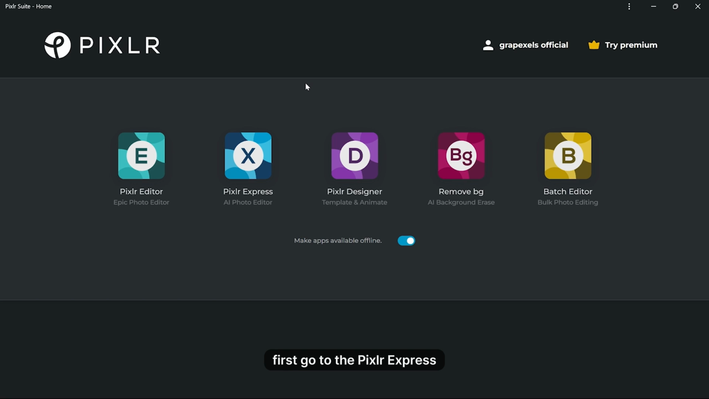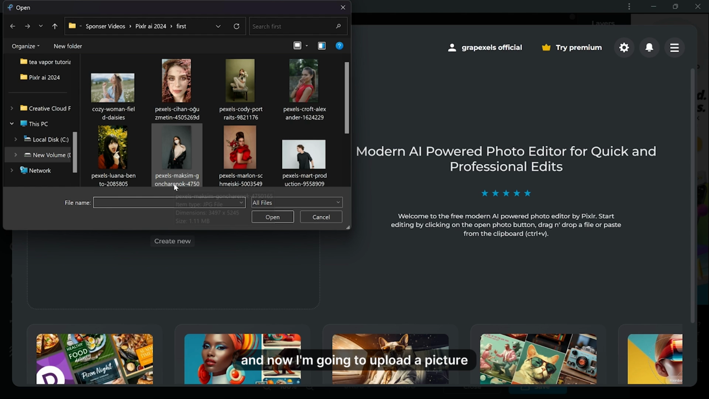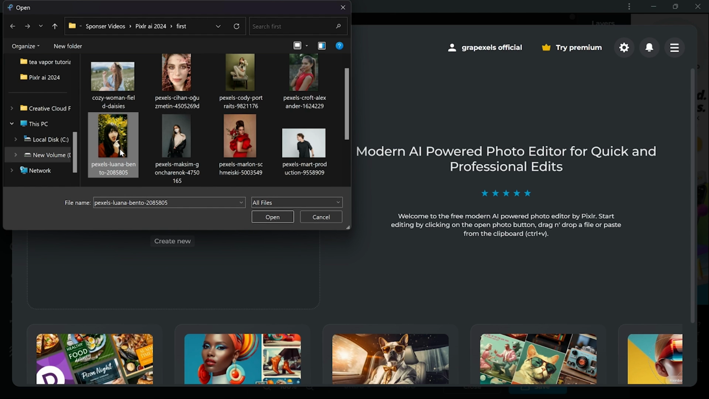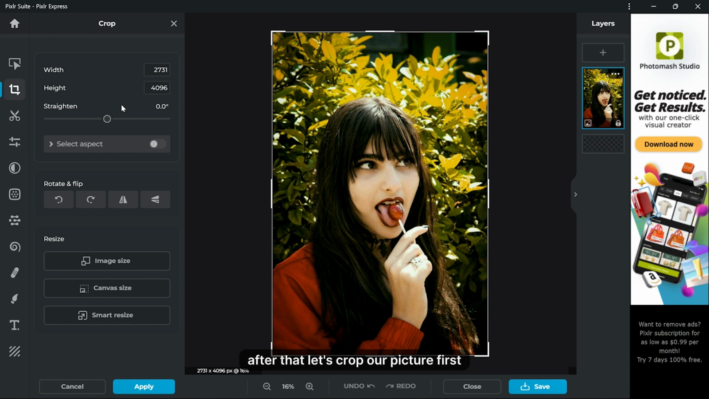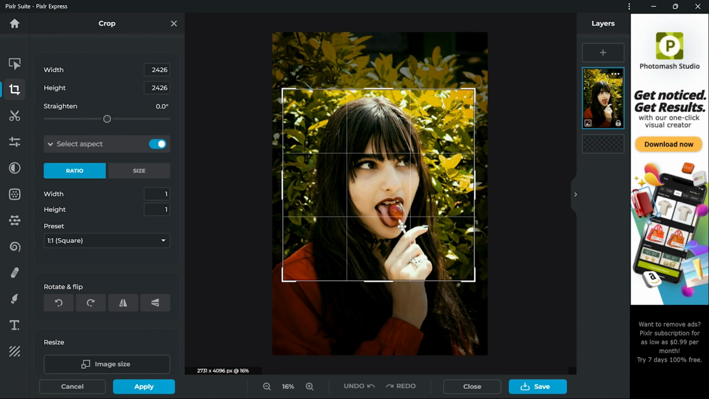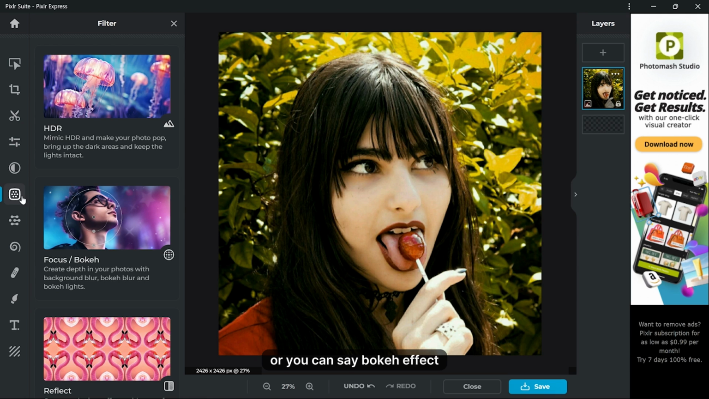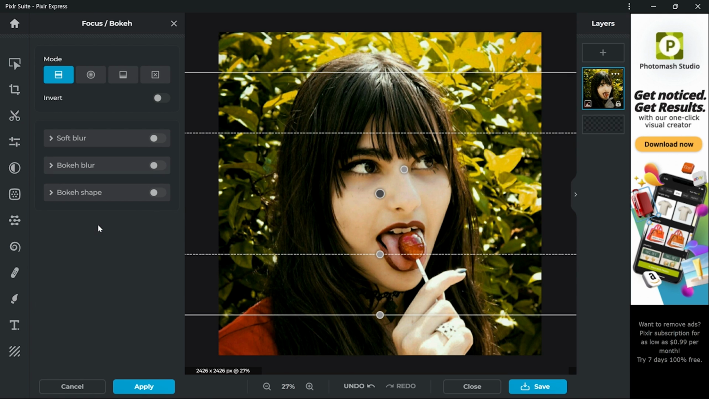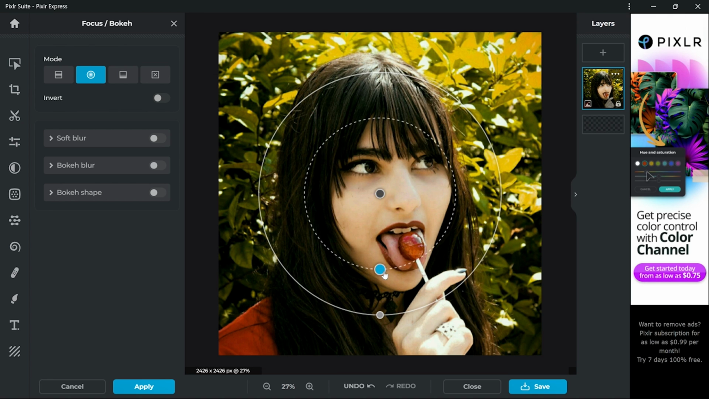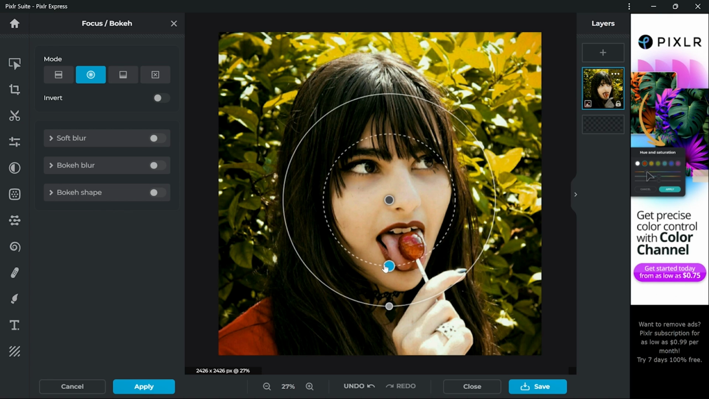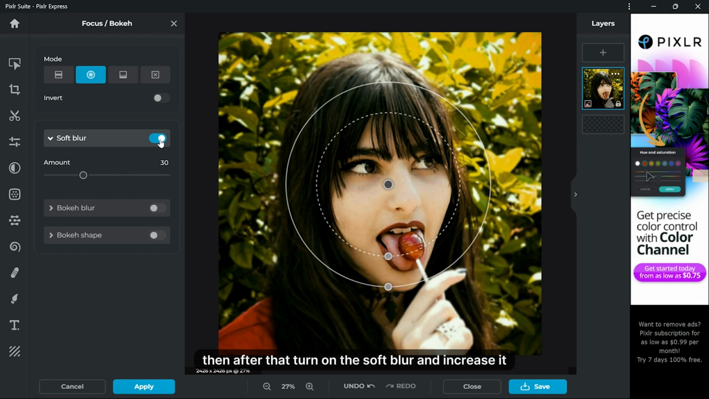First go to Pixlr Express. And now I'm going to upload a picture. After that, let's crop our picture first. Now go to the filter and click this focus, or you can say bokeh effect. Select the radial and adjust the circles accordingly. Then after that, turn on the soft blur and increase it.